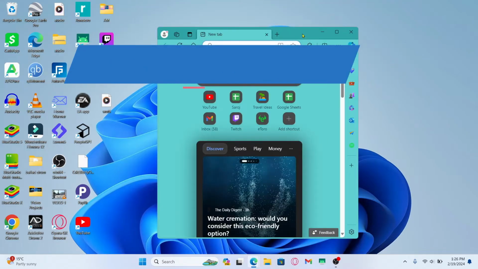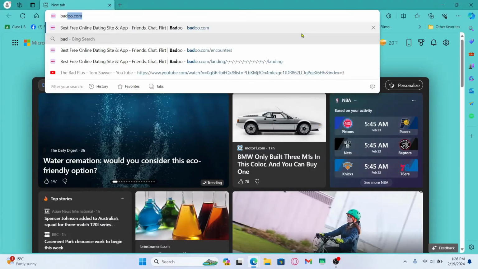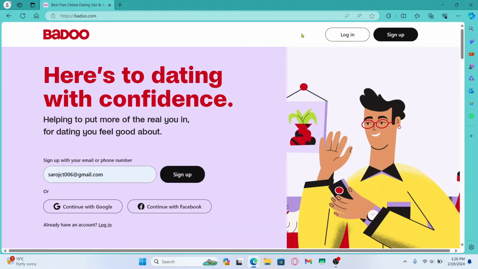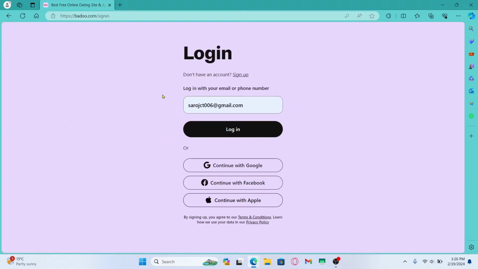First of all, open up your web browser and then in the address bar type in badoo.com and press enter. You can also use your application for this. Now once you end up within the home page where you are asked to log in, you have various different options. Click on the login button and you will be asked to enter your email address or your phone number.